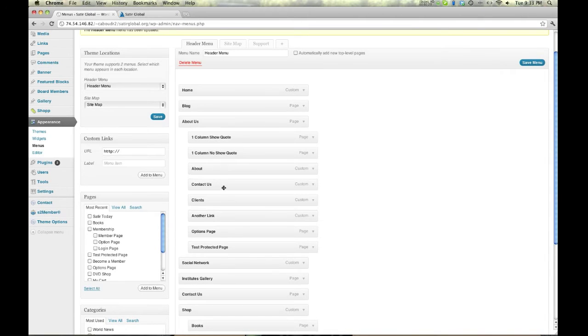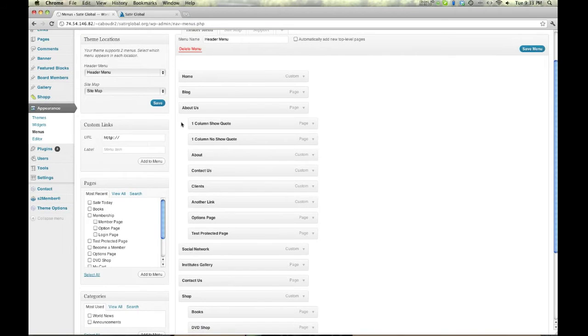To do that, when we have an item, all we've got to do is drag and drop it so it indents. So let me go ahead and take out test protected page. See how I moved that over and it landed here? When we're dragging and dropping, you'll see how it's going to create a different spot for you to put it. So we just want to make sure it's indented right there. Simple as that. It doesn't get much easier than that.